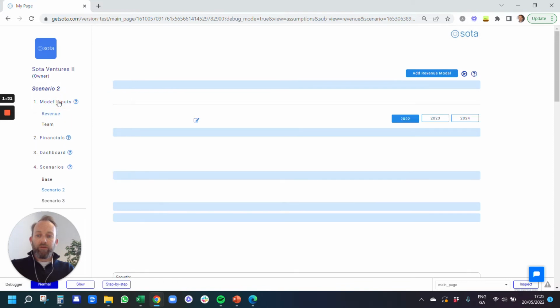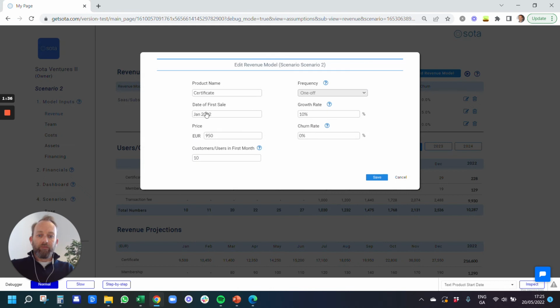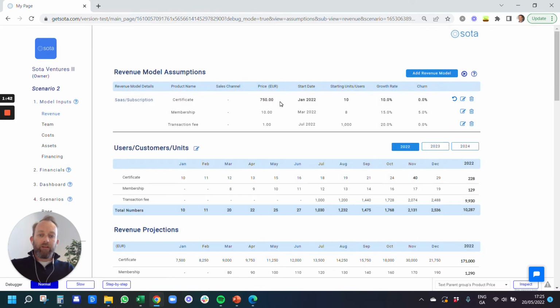So if we go into our first scenario, we can see now we're in this particular scenario, so we can make whatever changes we want to. So in this one here, we're going to actually go in, we're going to edit the price. So let's say we're going to change this from 950 to 750. We can see here in black that it's been changed. We can also revert back to the original pricing if you want, to the original within the model.